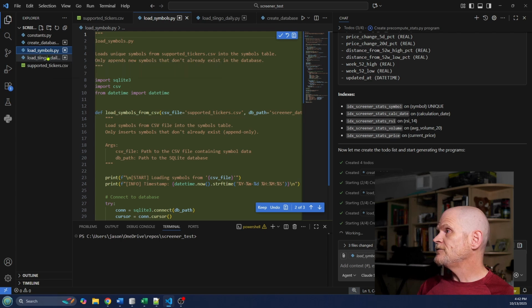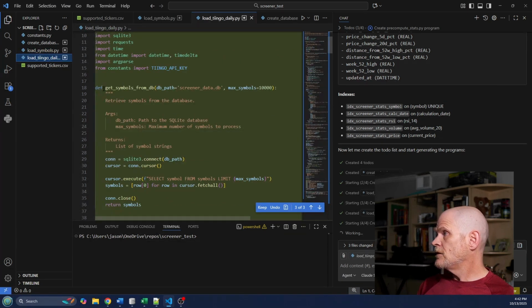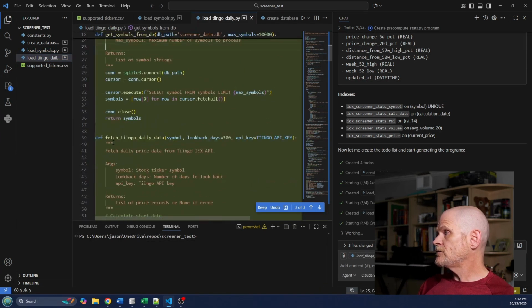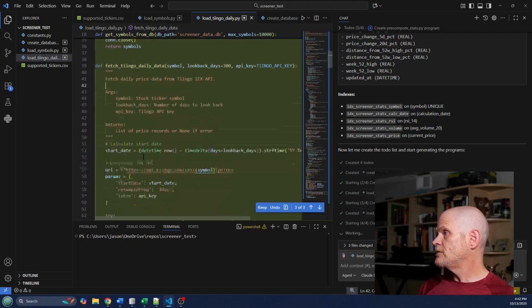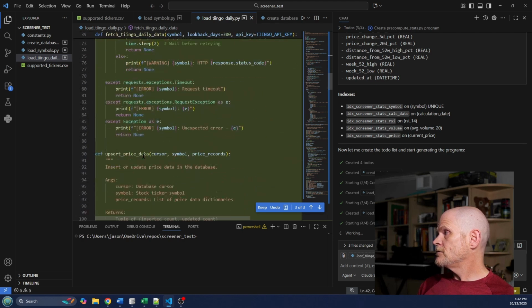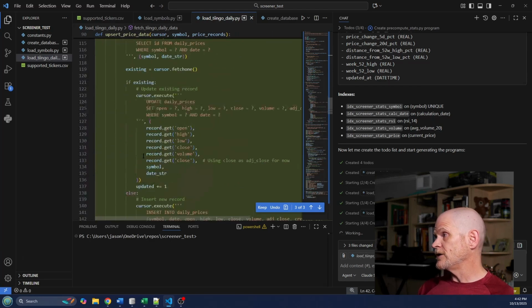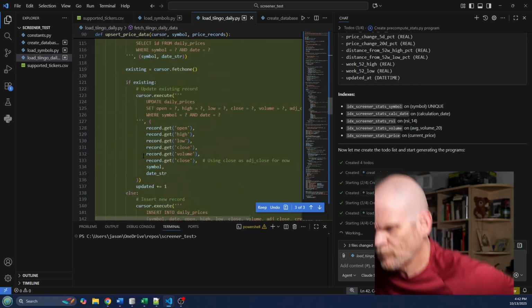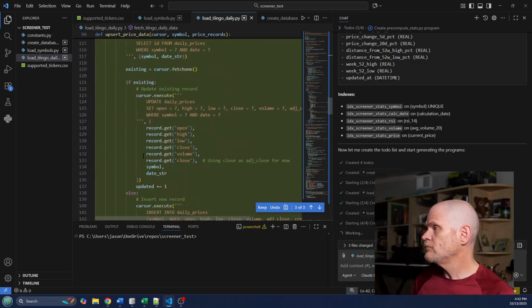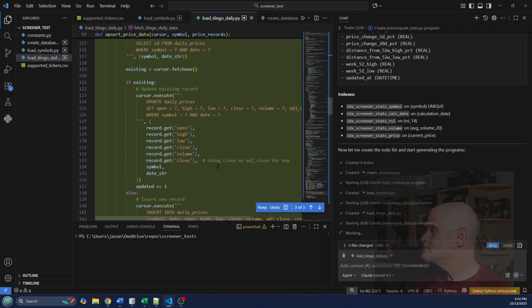All right, there's the load Tiingo daily. Get symbols from the database, fetch the daily data. Bunch of code that I'm not going to look at. If I was developing this for actual use, which I have already, I would look over the code and spend more time with it. But today I'm trying to show you how quickly I can do this. I was kind of blown away by this.